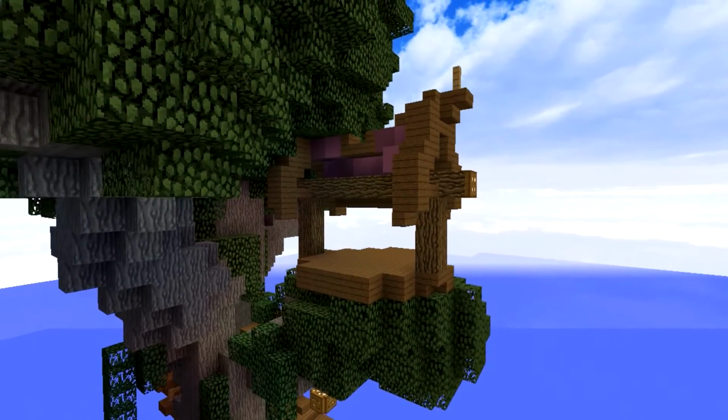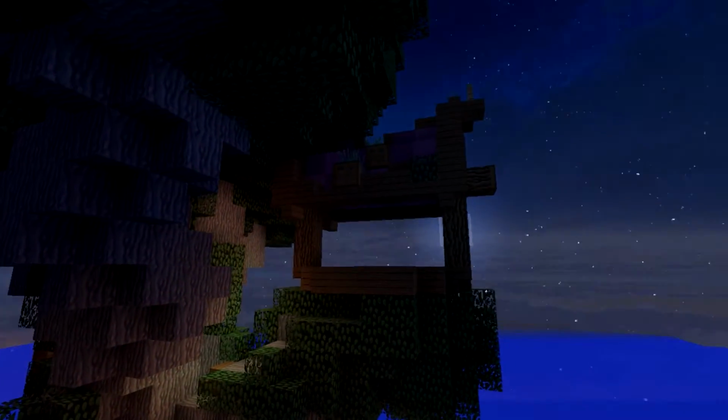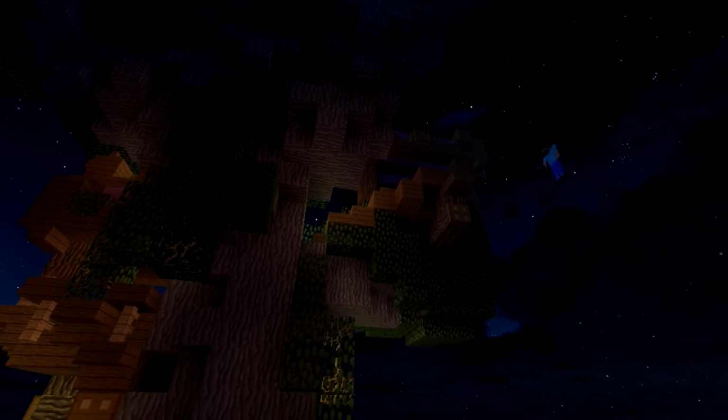So I'm putting on a roof right now. It's a very detailed roof. I added leaves and I added grass blocks up there so it looked like it was overgrown and people haven't really touched this treehouse.